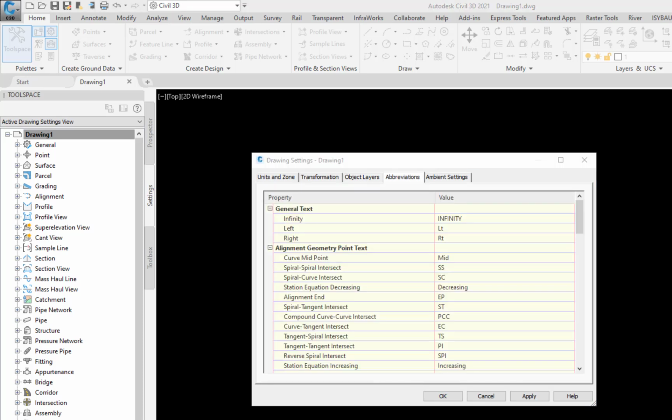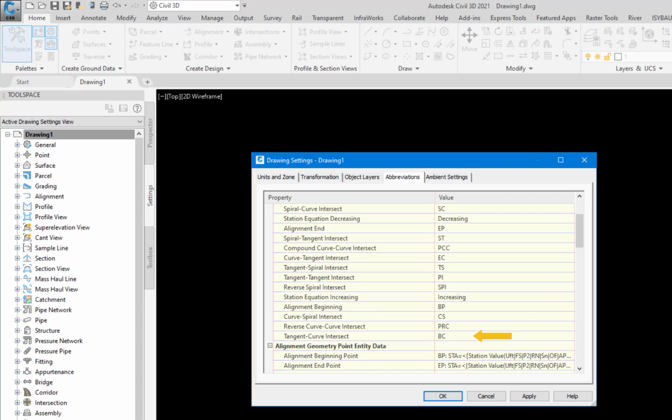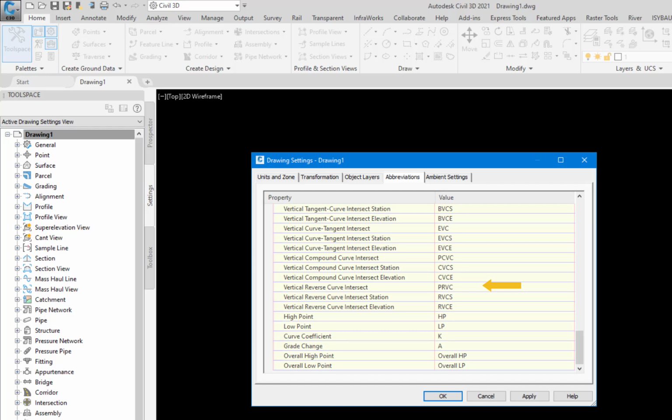The Abbreviations tab contains the abbreviations used in labels for various objects that are created. Atkins has modified some abbreviations which are commonly used in many Western states. BC for beginning of curve in lieu of TC, tangent curve. EC for end of curve in lieu of CT, curve tangent. PRVC for point of reverse vertical curve in lieu of VCR, vertical curve reverse, and PCVC for point of compound vertical curve in lieu of VCC, vertical curve compound.